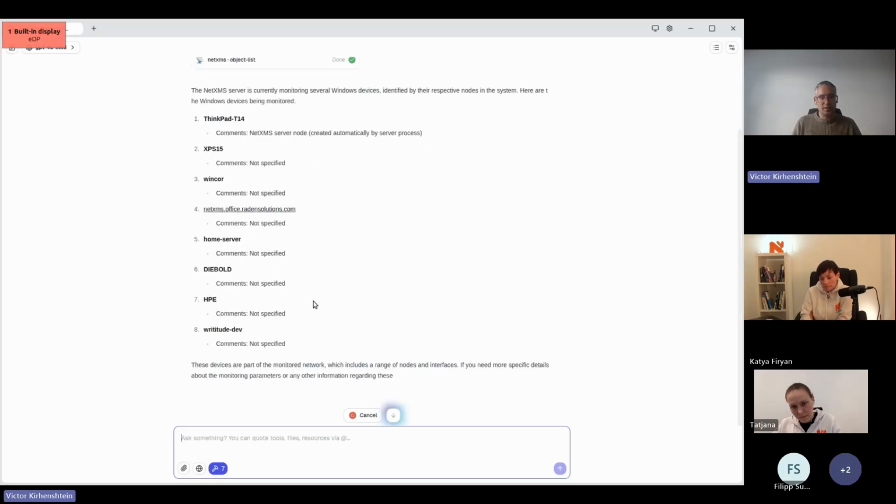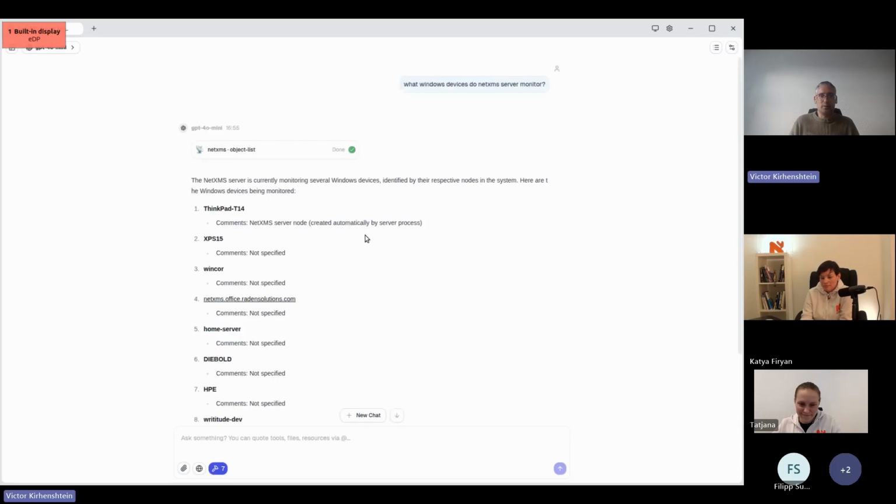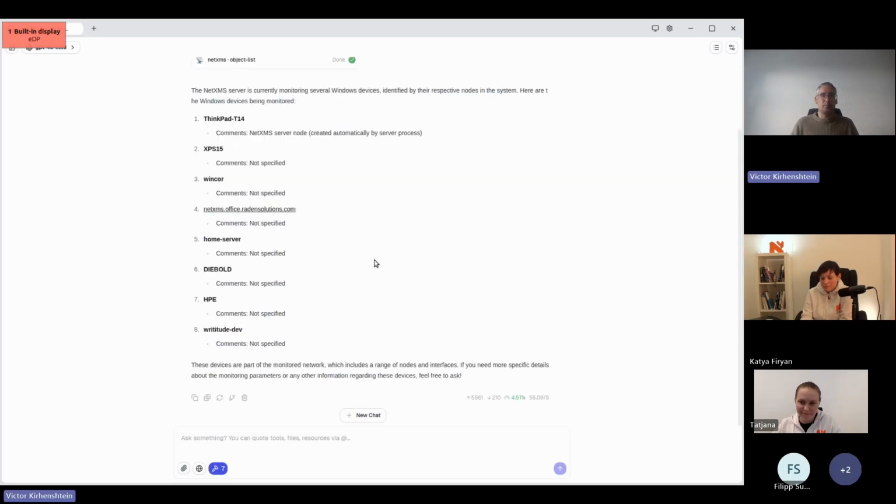Okay, as we can see, it's not as correct as 4o. It found my Linux machine with a server and somehow included it in the list for some unknown reason. Then it found my Windows, that is fine. And then it found some random nodes that are not Windows. So definitely it's really important what LLM you are using. Just use the smartest one.